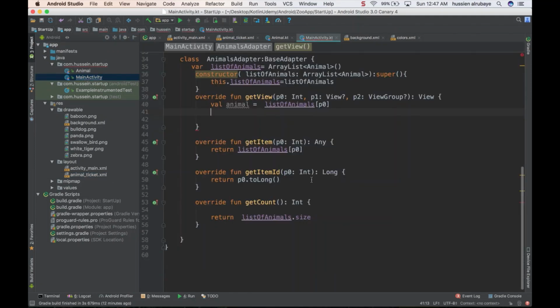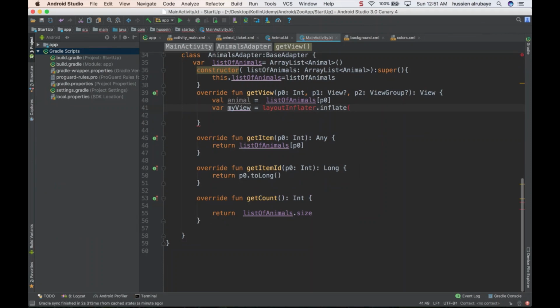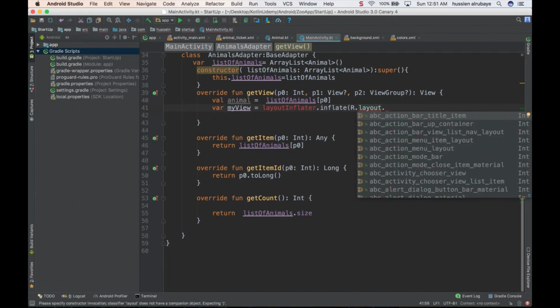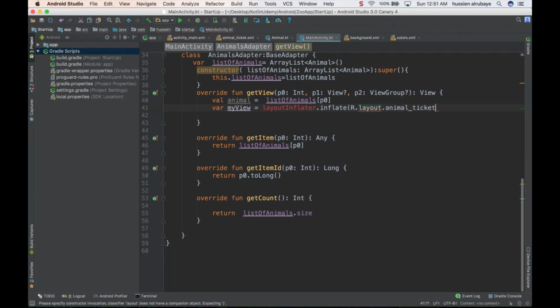Okay, I will do this. First of all, I will make a variable, name it my view, which will be an instance from what? From the layout inflater. So you say, hey, layout inflater dot inflate. Then you say R dot layout dot the name of the layout. What is the name? Name it animal ticket. Then the second parameter you send to it now.